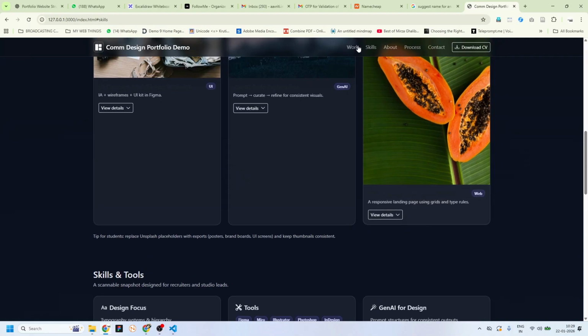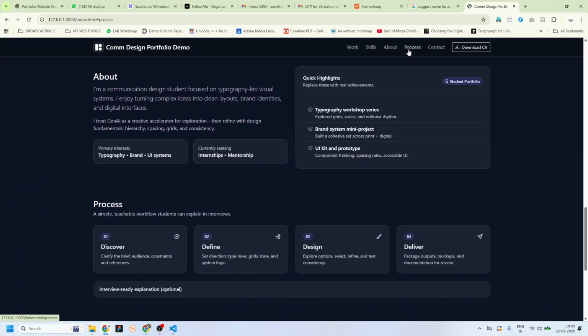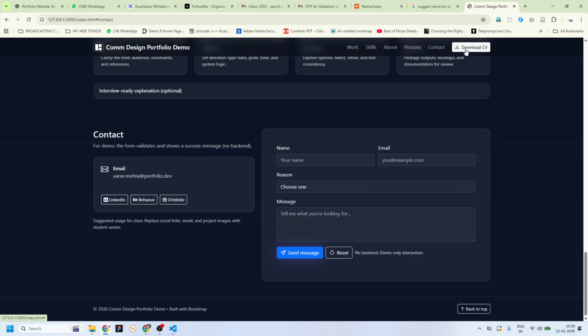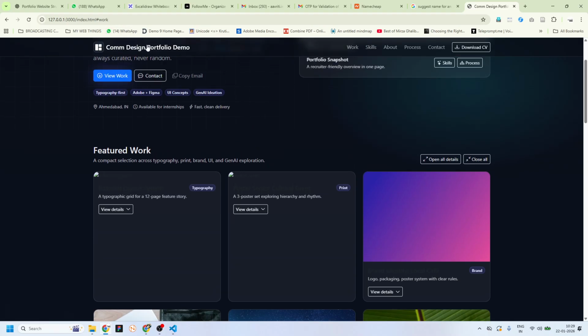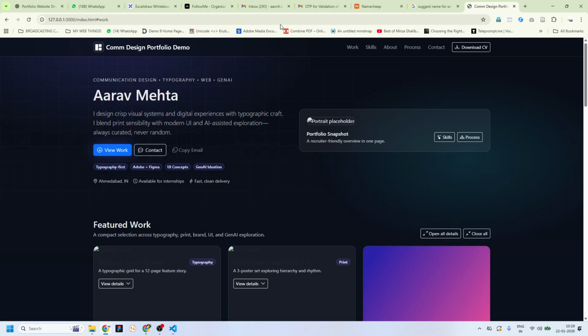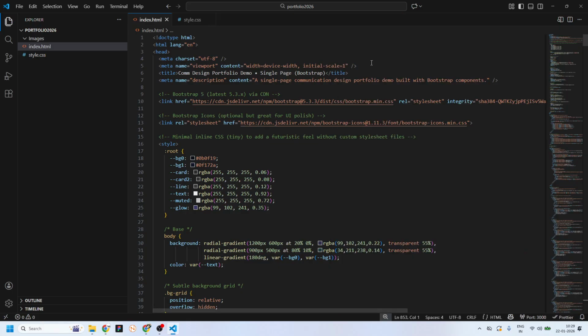Takes me to the skills, the links work, process, contact, and you can download the CV also. So it understood the job well, right? We can change this, of course. Let's go back, close this preview.